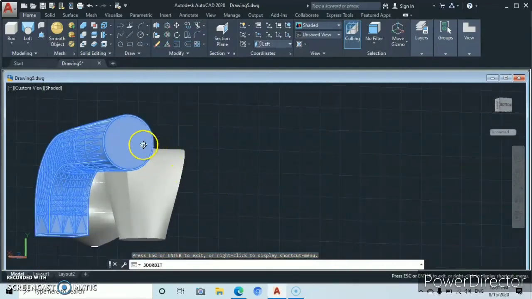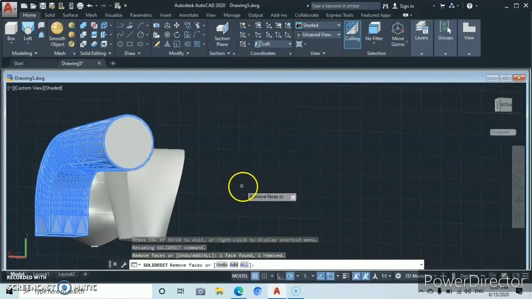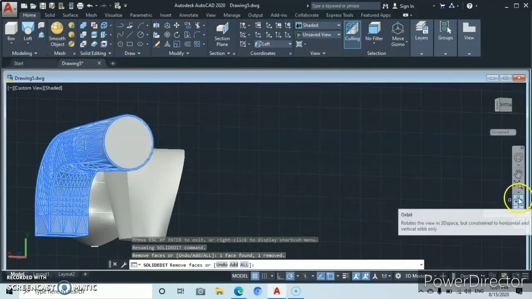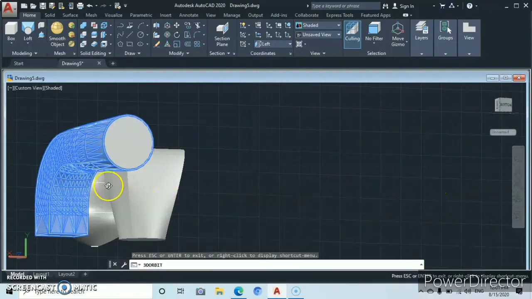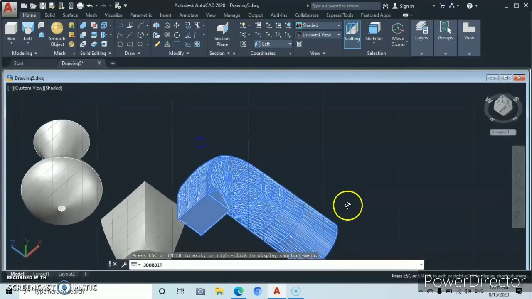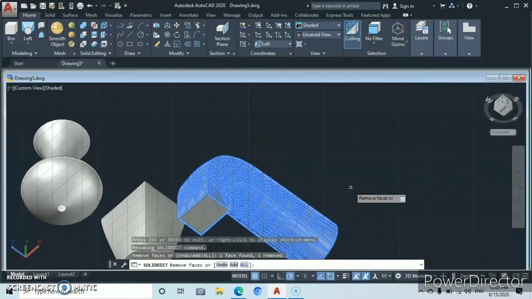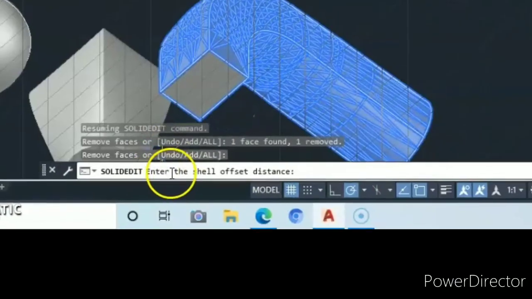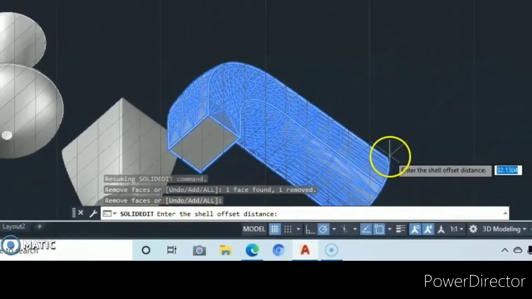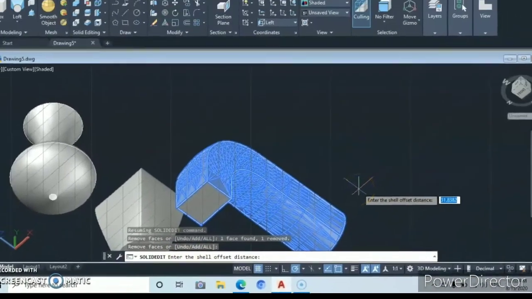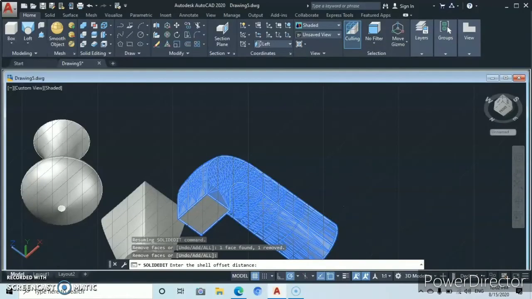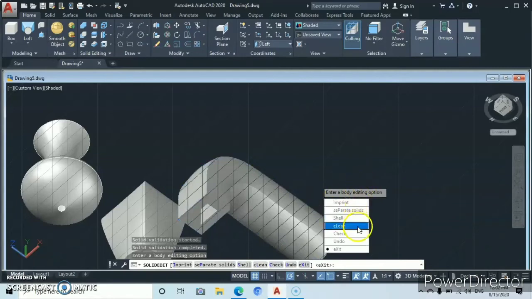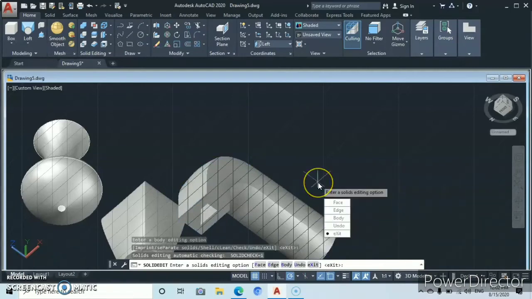Then here we select this end and we rotate again. Select this other end, enter. Then you'll be asked to enter the shell offset distance. Then in this case, let's type in 1, then enter. Enter again.